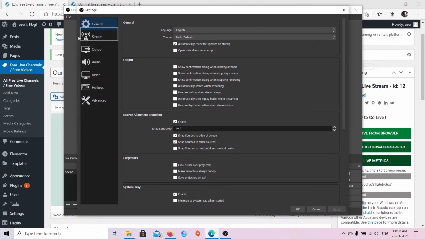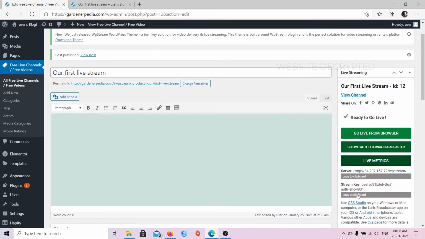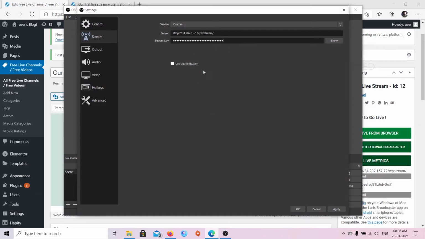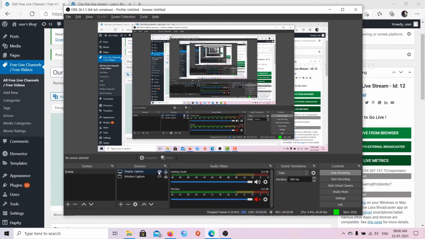Now click Stream and here paste the server address and the stream key. Finally, click OK. Now click Start Streaming. I am going to select Display Capture so that my display will be live streamed. If you want to stream from the camera, you can click Add and select Video Capture.